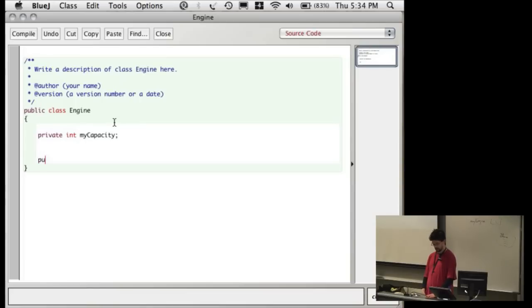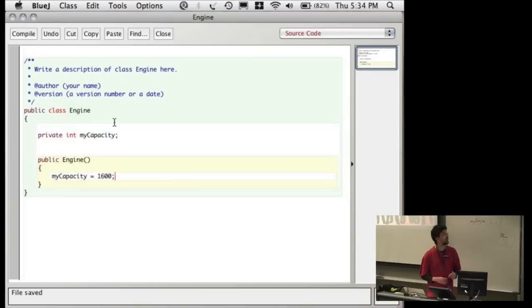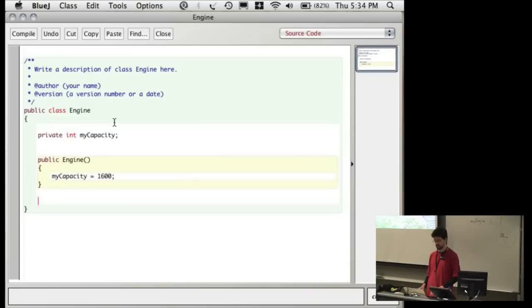So then if we create a constructor, we might just create a default constructor like this, which says that if we don't specify anything, then my capacity equals 1600, right? Picking a number that might have something to do with cars. So this is a constructor. When we call this constructor, it has no parameters, and so it just automatically initializes my capacity to 1600, which might be a sensible thing to do as a default value. I have no idea whether that's a sensible default value, but I'm just picking it out of the air.